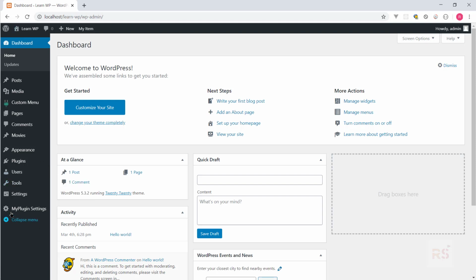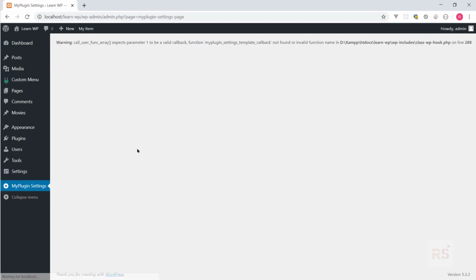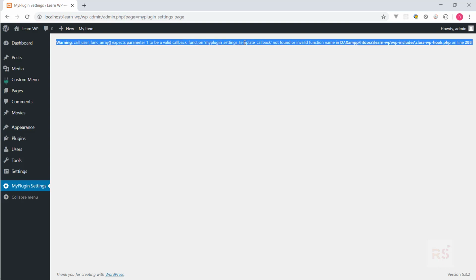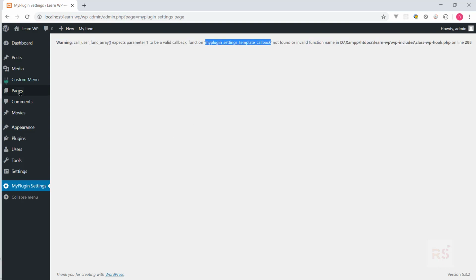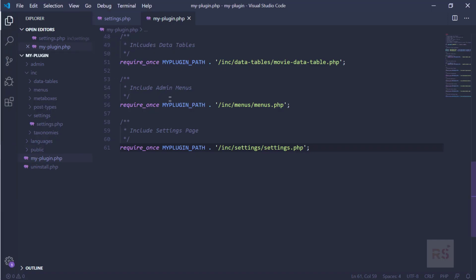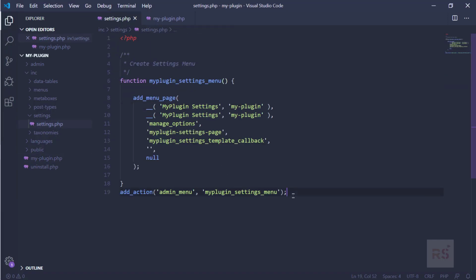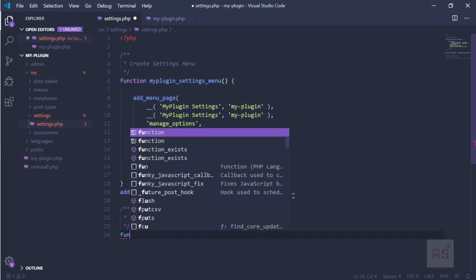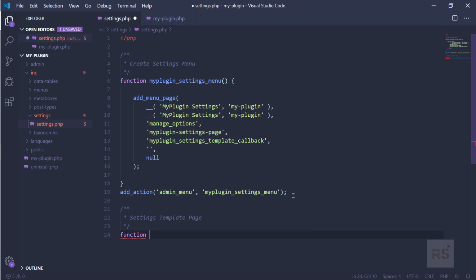Alright, so as you can see, my plugin settings has been added. Now if we click on that, it's gonna take us to this page, my plugin settings page, and it is expecting a function that we just defined but not used yet. So let's do that. Let's create another function, settings template page.